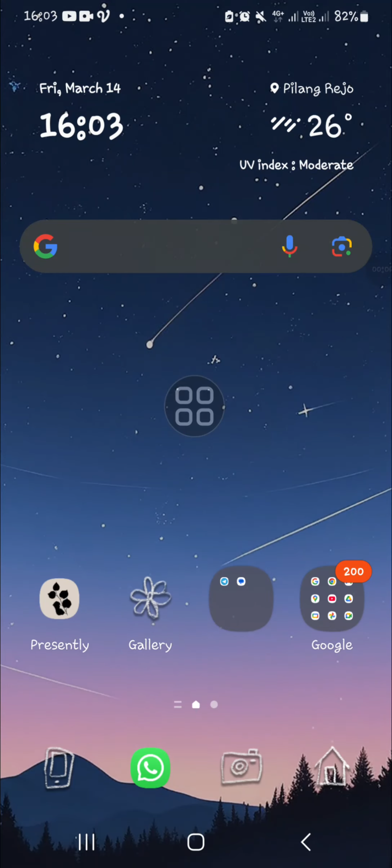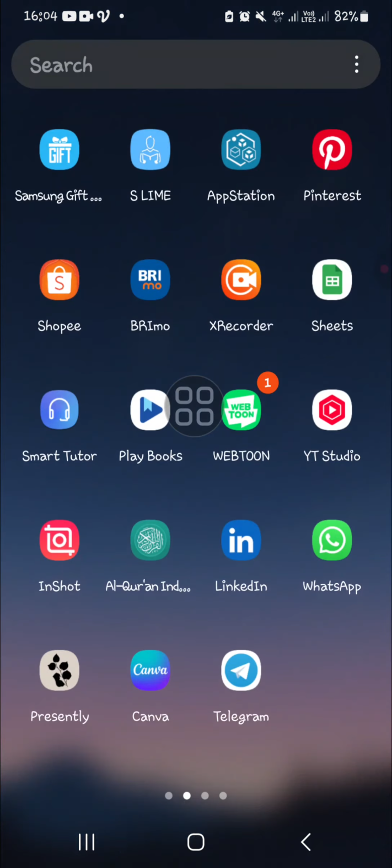In today's tutorial, I'm going to show you how to add a mobile frame to a screen recording video. Okay, let's get into it, guys. For today's tutorial, we're going to use an application called InShot Video Editor.